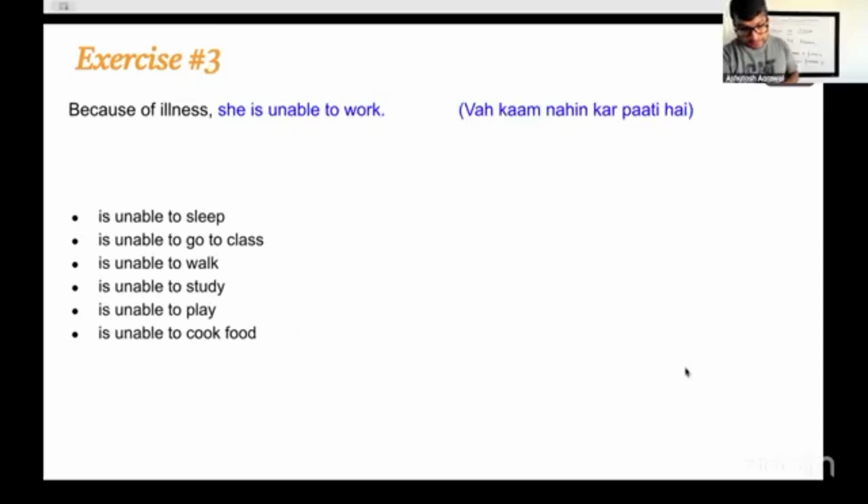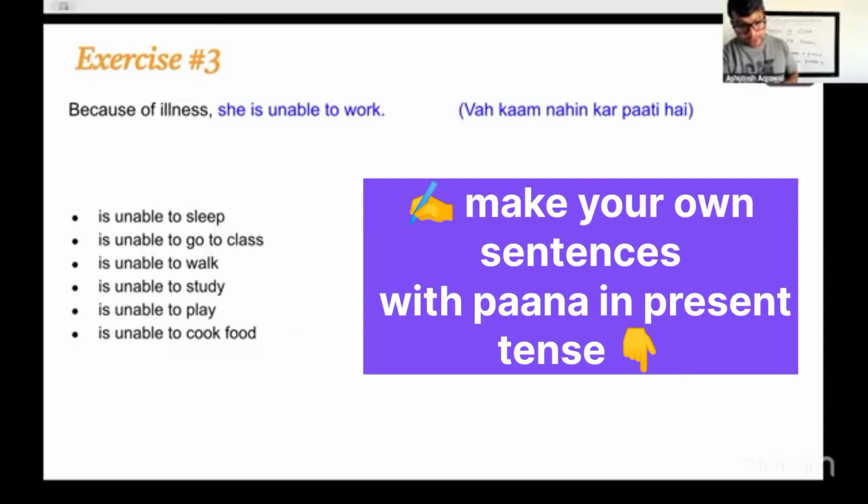Let's do this one. And this is: she is unable to work. वह काम नहीं कर पाती है. And this is just like how you will conjugate the indefinite sentences.